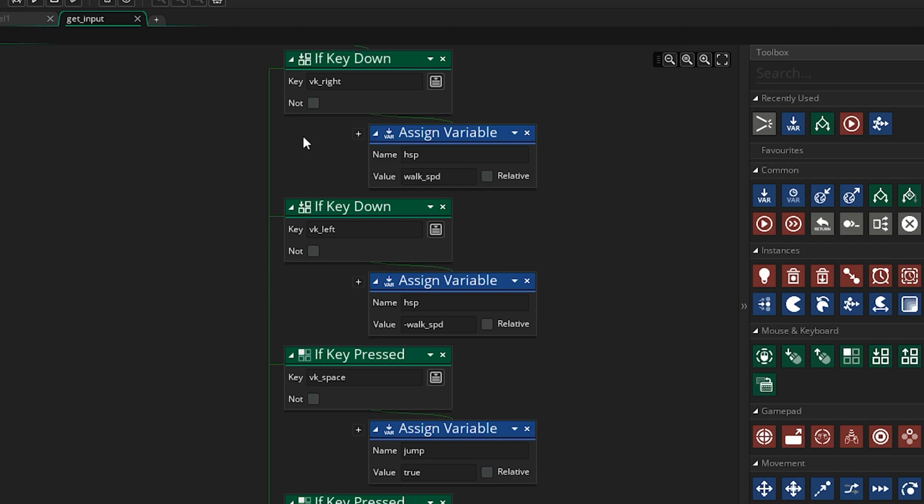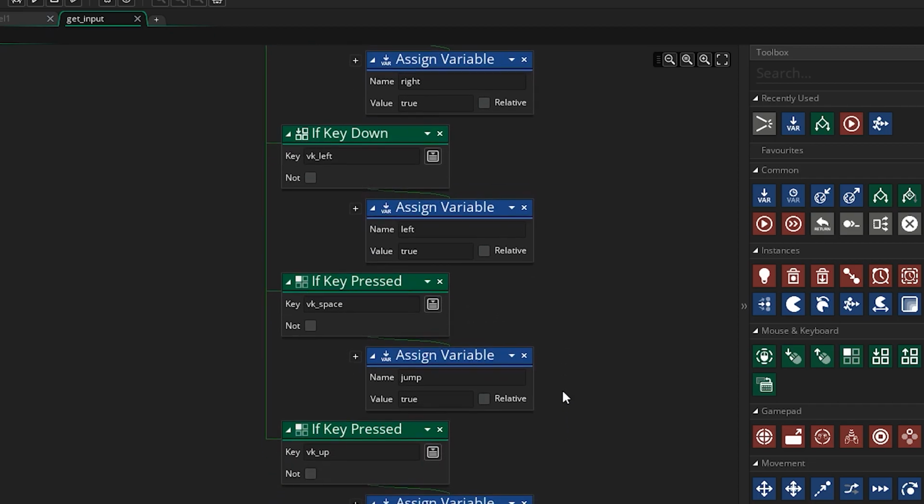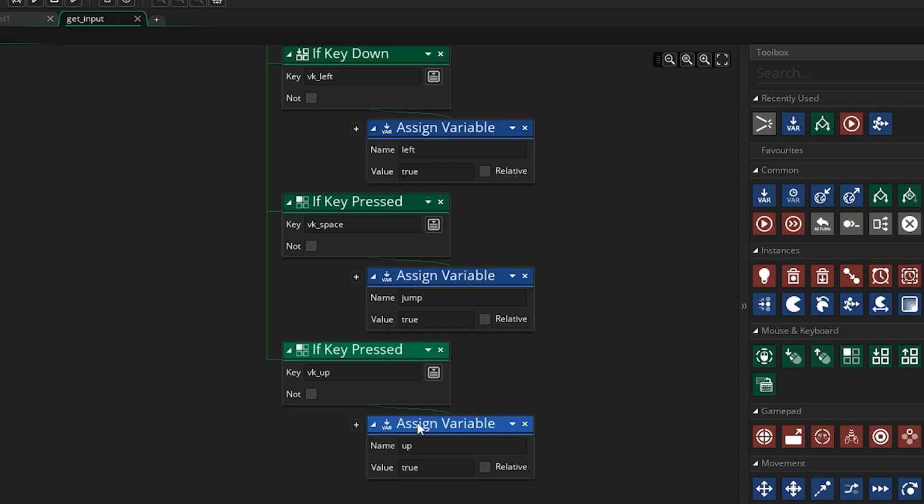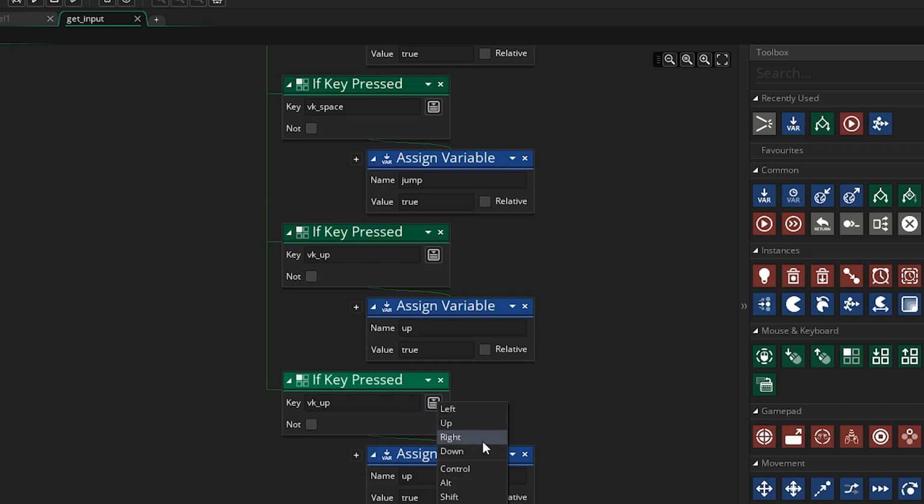The first thing I'm going to do is change the get input so it captures the key being pressed instead of applying it directly to our HSP. So if we're pressing right, I want to set the value of right to be true. And if we're pressing left, we'll set left to be true. Just like we do for up. Now I'm going to take a copy of both of those, Control C, Control V, and make sure I drag them underneath the up. And we'll set this for down, and we'll set down to be true as well.